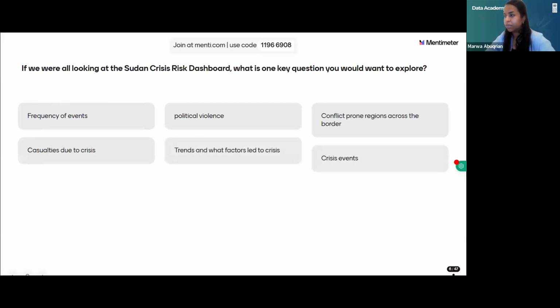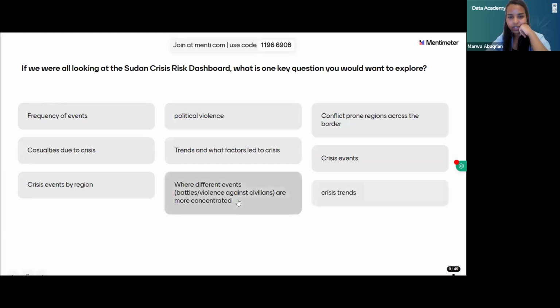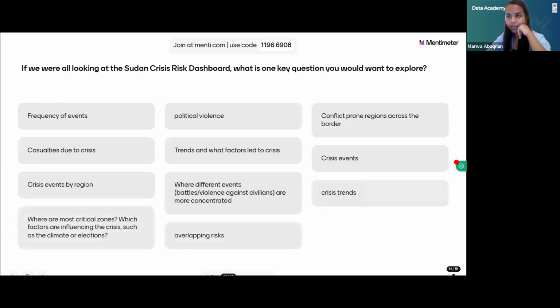Great answers. Crisis events, trends and what factors led to crisis, casualties due to crisis, frequency of events, crisis events by region, where different events are more concentrated, crisis trends. Yeah, great. You're touching on exactly the important questions that we would look at when we analyze, especially, political violence situations.